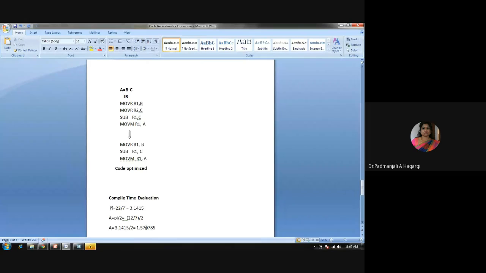This constant folding is a primary method of optimization. From this only has come the term constant folding. Why is it called constant folding? Because only one division operation is handled here, and that too is computed during the compilation.